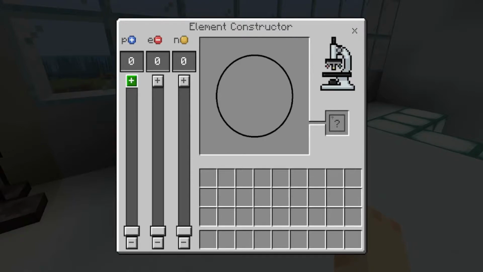So, for example, right now, I'm going to build some hydrogen, which, if you took any kind of chemistry or science class that involves any kind of use of the periodic table, you will know that the element that has one proton, one electron, and one neutron, which is the first one on the periodic table, is hydrogen.